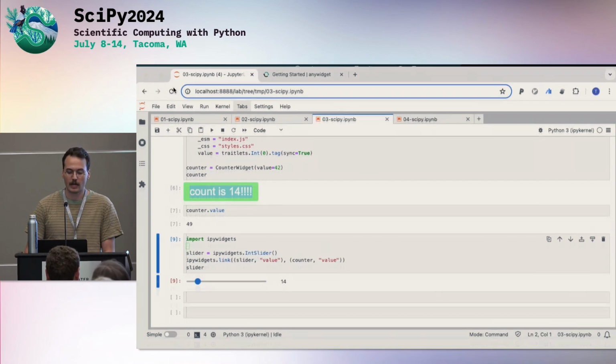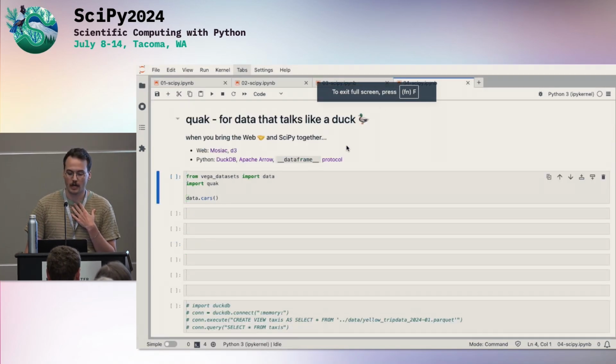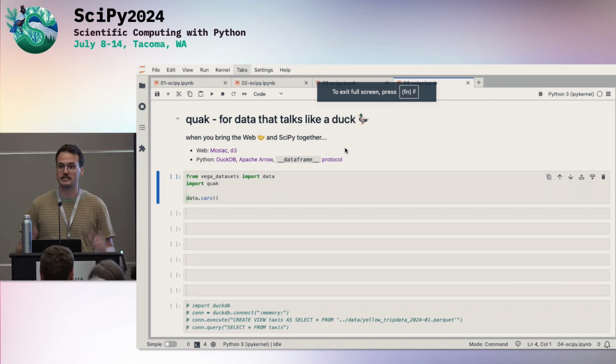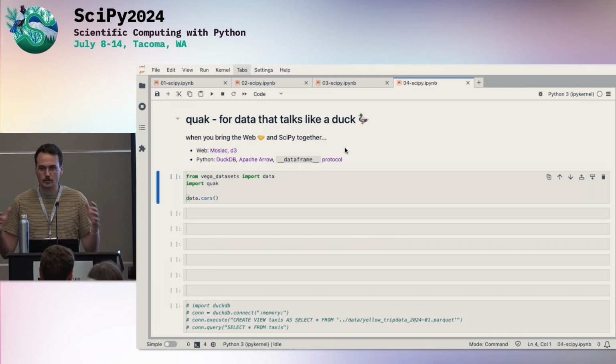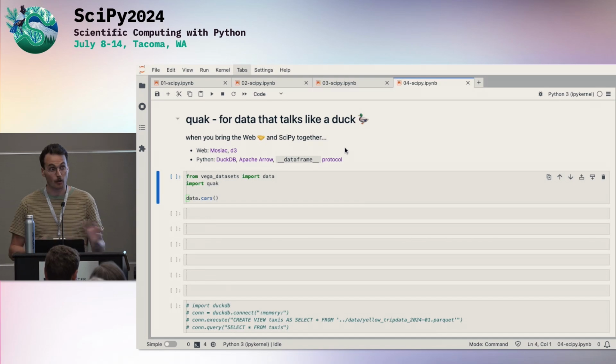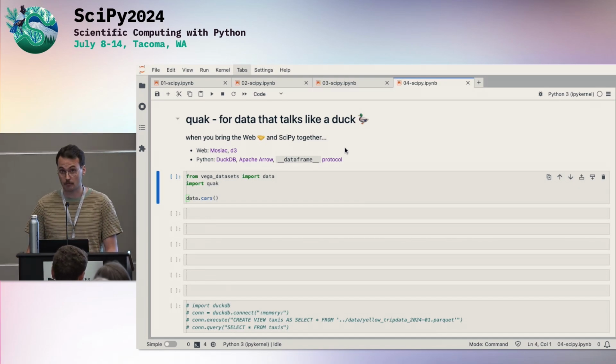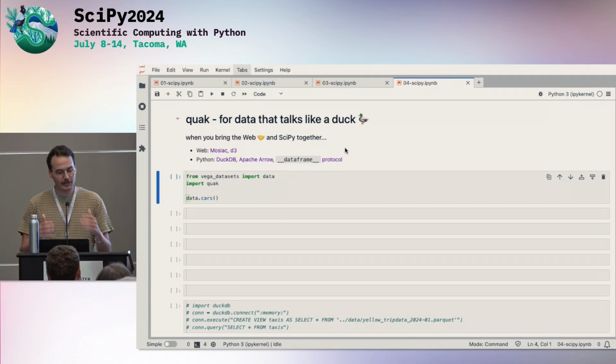And what I want to preview now is something that I've been working on that really, I think, is a good example of leveraging both of these environments. This is meant to highlight what you can actually do if you choose to embrace both of these platforms. So Quack is a data table library that I've been working on for any type of data that talks like a duck. Some of you might be familiar with the libraries that are involved, but the goal here is that we want to bring the web and SciPy ecosystems closer together.